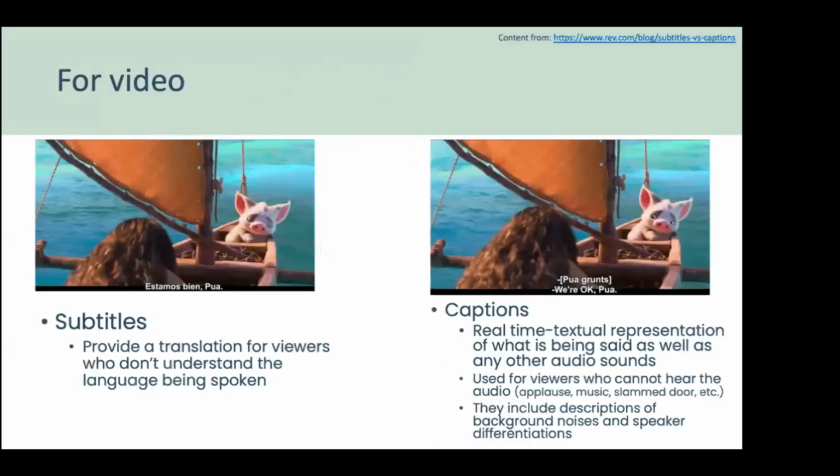For social media, we also often include video, not just static images. So for video, I just wanted to talk about a couple of things. There are different phrases that people use, subtitles and captions. And this shows us the difference. Subtitles are the translation for viewers who don't understand the language that is being spoken. So you can see here, it's in a different language, right?